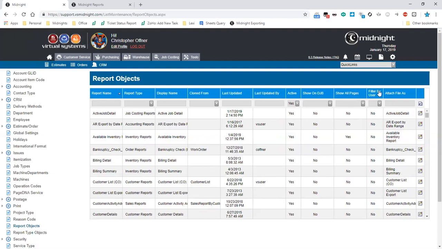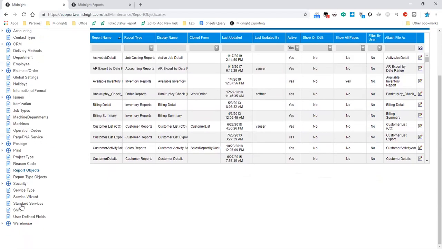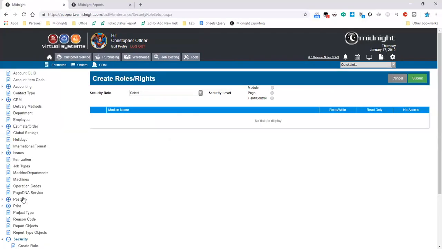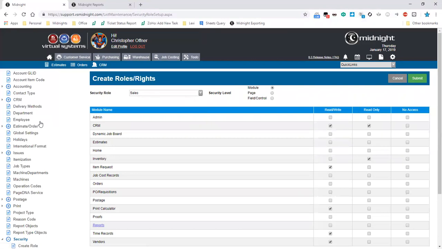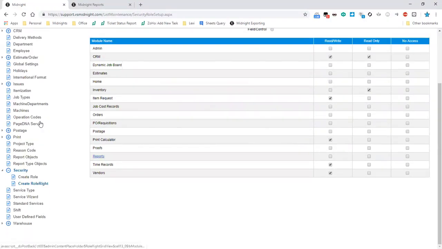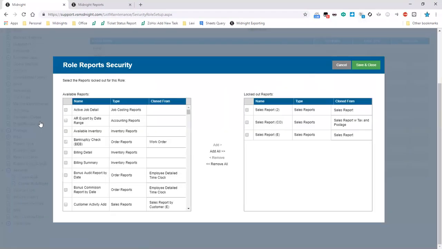Where the filter by user controllers can be defined is under the security types, create role right. Under here, if you select the security role for a specific user, for instance, our sales account, you can click the reports button. And in here, you can pick and choose what reports this particular user account or security account can see or cannot see.